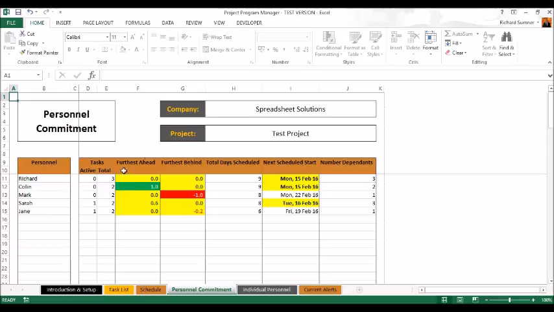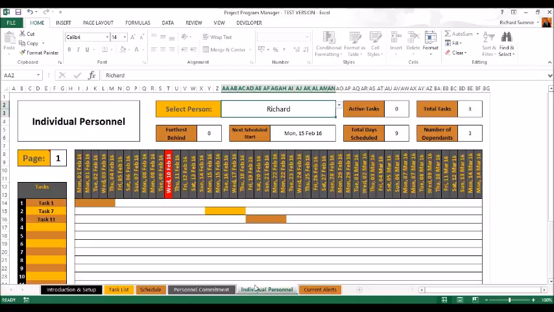So this is quite handy to get an overview of your staff and exactly how they're performing, when their next scheduled start is, how many active ones they have, and so on and so forth. Then as you can see here, this is another schedule, but this is based on your personnel. So you're able to select any of the people, and as you select, it changes accordingly.